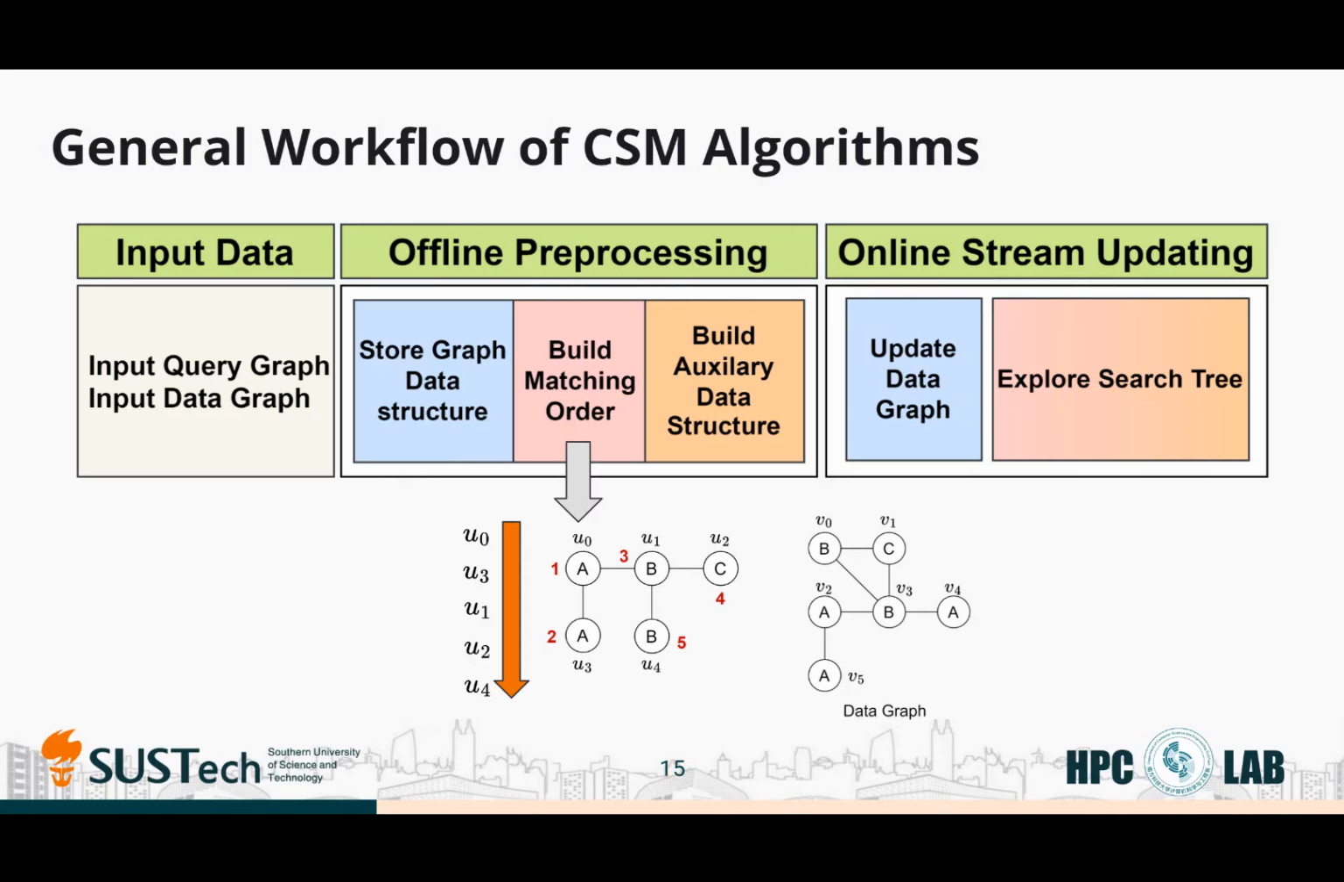Then the algorithm has to decide the search or matching order. For example, in this situation, I have to find U0 first, like finding some of the label A vertices inside the data graph, and then find U3. That means for a label A vertex, its neighbor also has to be label A, and then keep searching on.